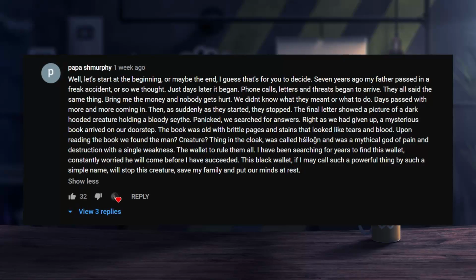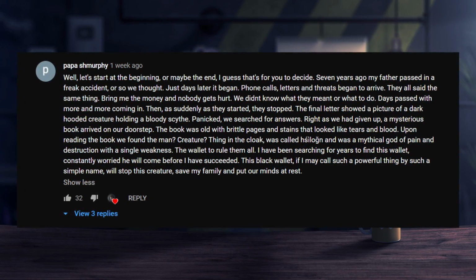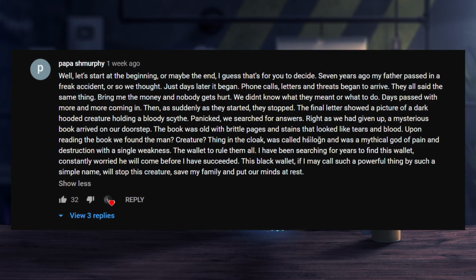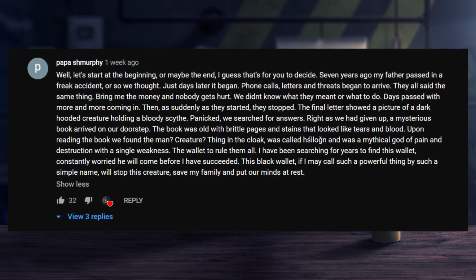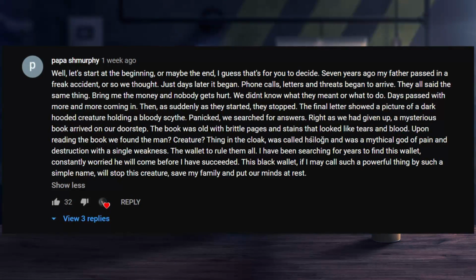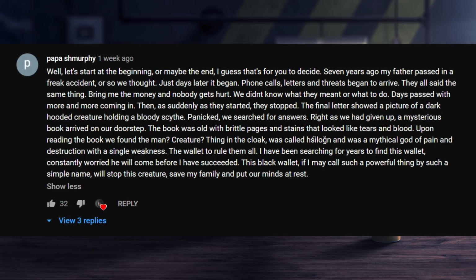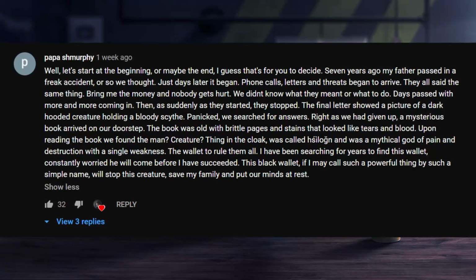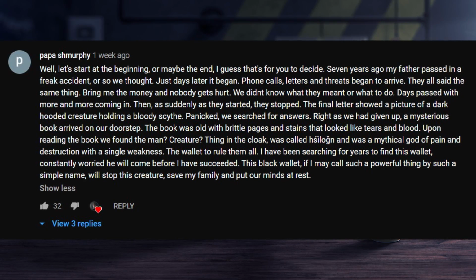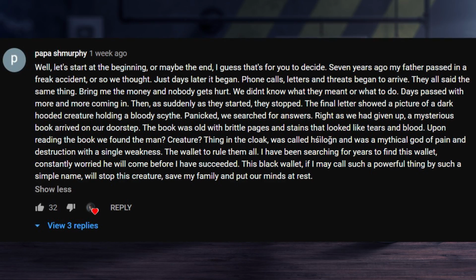Panicked, we searched for answers. Right as we had given up, a mysterious book arrived on our doorstep. The book was old, with brittle pages and stains that looked like tears of blood. Upon reading the book we found the man, or creature, the thing in the cloak, was called a Shilghn. And was a mythical god of pain and destruction with a single weakness, the wallet to rule them all. I've been searching for years to find this wallet and constantly worried he will come before I have succeeded. This black wallet, if I may call such a powerful thing by such a simple name, will stop this creature, save my family, and put our minds at rest.